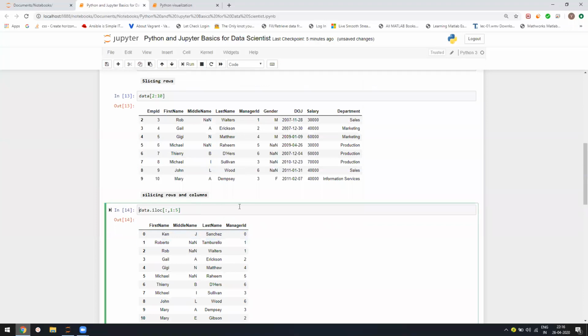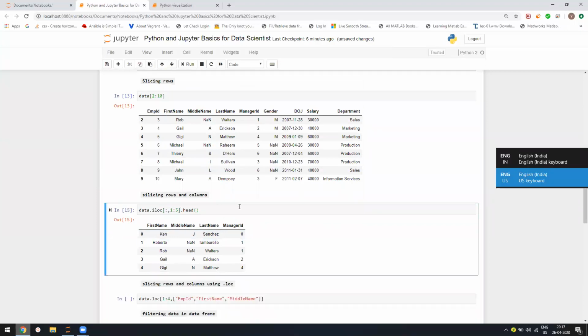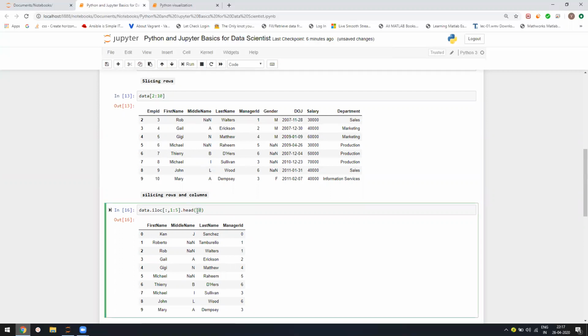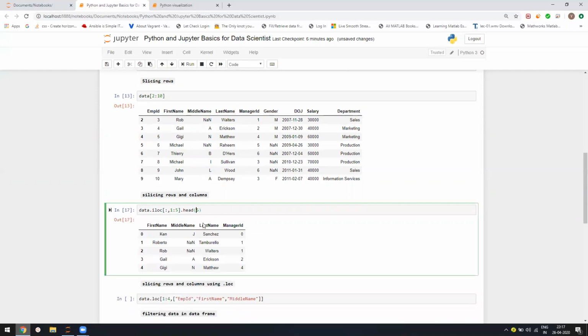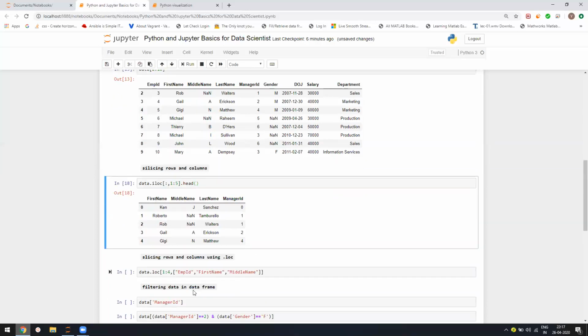Let me put head at the end. Head is a function which is used to limit the data. If you want to get 10 records, you can say head(10). If you want 5 records, by default the limit is 5, even if you don't mention it. So this is a simple concept.